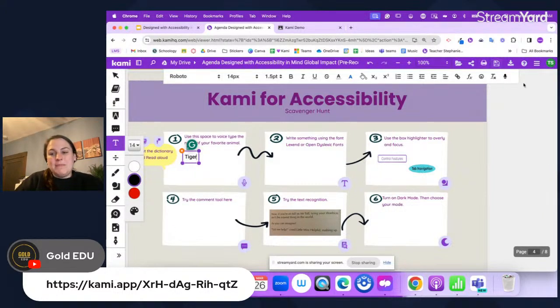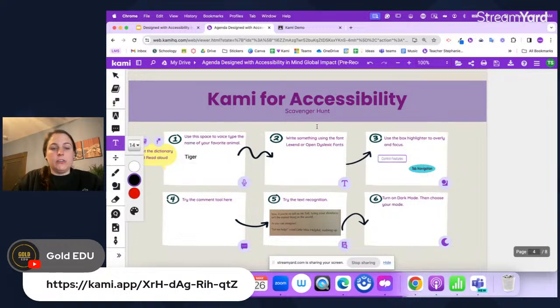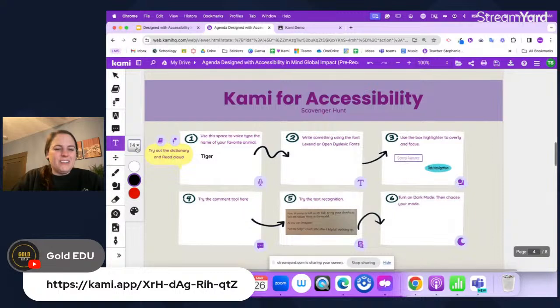Voice typing can be a great way if you have students who are really struggling with getting some of their ideas out onto paper. If you have students who struggle with getting those ideas into typing, have them talk out their idea, talk out their brainstorming using the voice typing feature to really aid in their learning. Another thing is the dictionary and the read aloud tool.